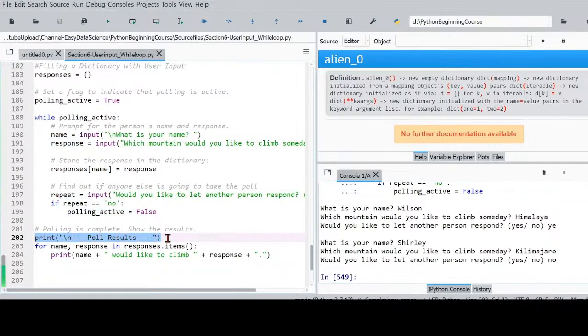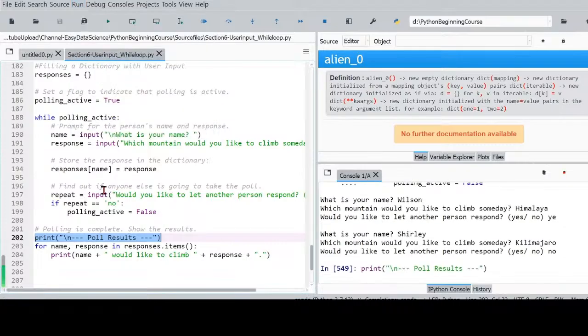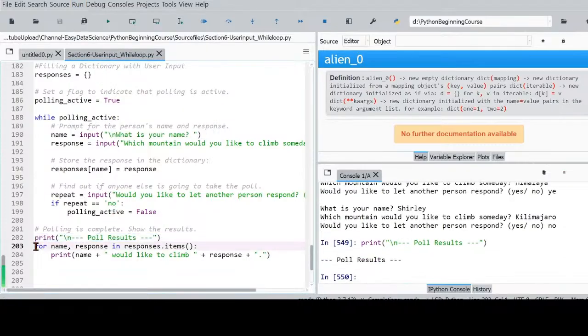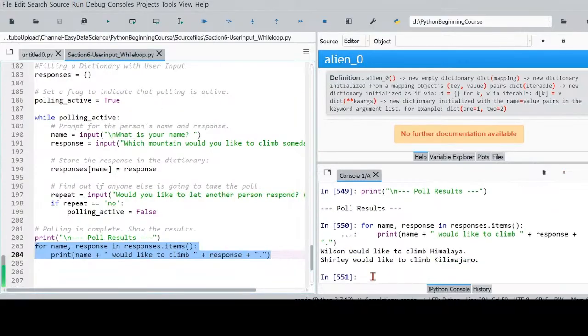Then we print out the results. Polling results, and for name items, a for loop to get out all the key value pairs in this dictionary, and print out all information. Wilson would like to climb Himalaya, and Shirley would like to climb Kilimanjaro.